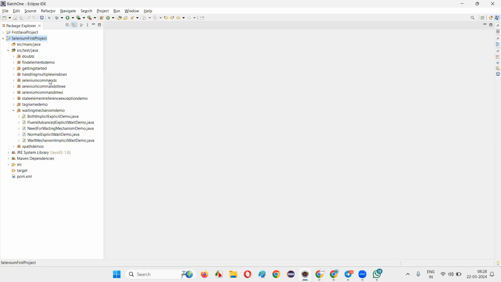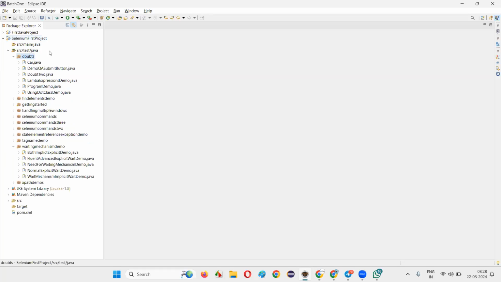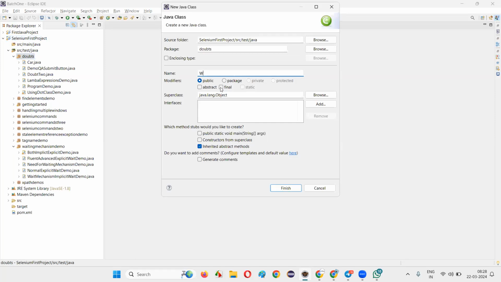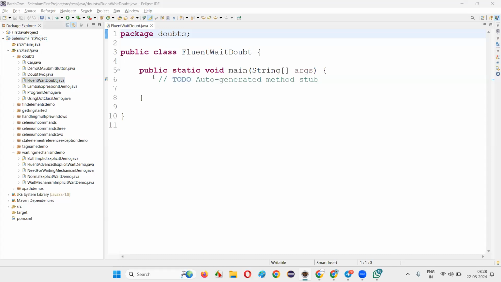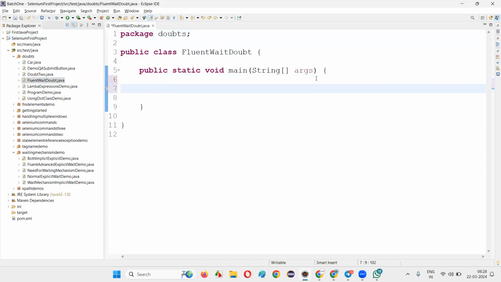I mean to say, just come back here and I'll go to the doubts part and create a new Fluent wait doubt, and say with the main method. In the chat box, you are pinging something that I don't think I'll just post it here anyhow. WebDriver, sorry, Chrome driver, I'll say Chrome driver for now. Chrome driver is equal to new Chrome driver.